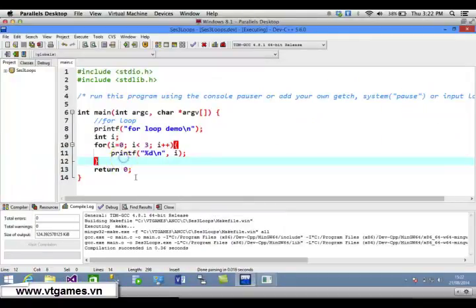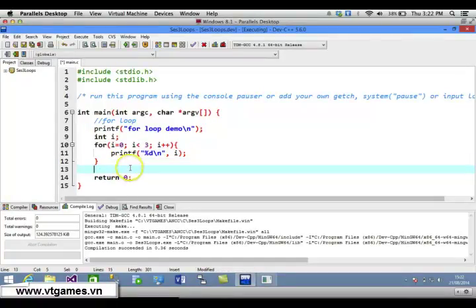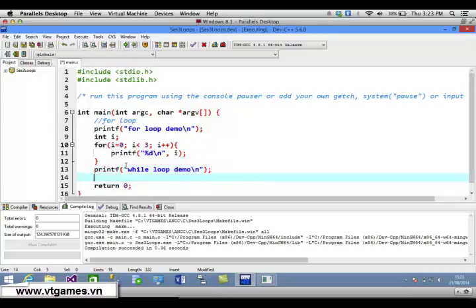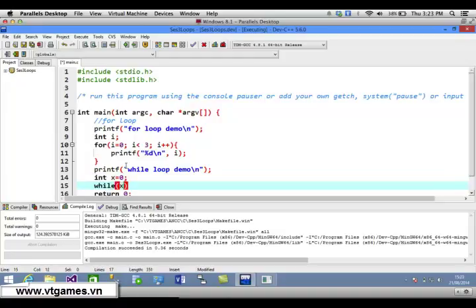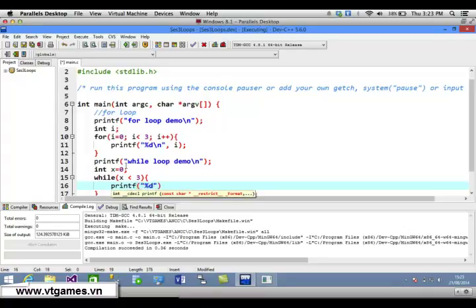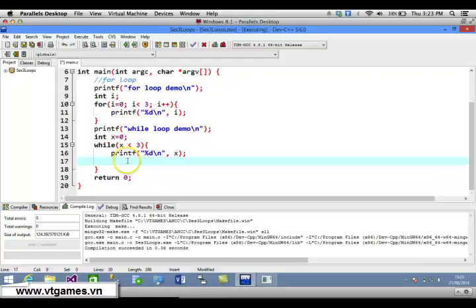That is how the for loop works, and I'm going to demonstrate the way the while loop works as well. So this one is printf, while loops demo backslash n to make a new line. Then you're going to declare x over here, and you assign the value 0 to x, and while x is smaller than 3, you're going to print the value of x out. This time you have to remember to increase the value of x each time you execute this.